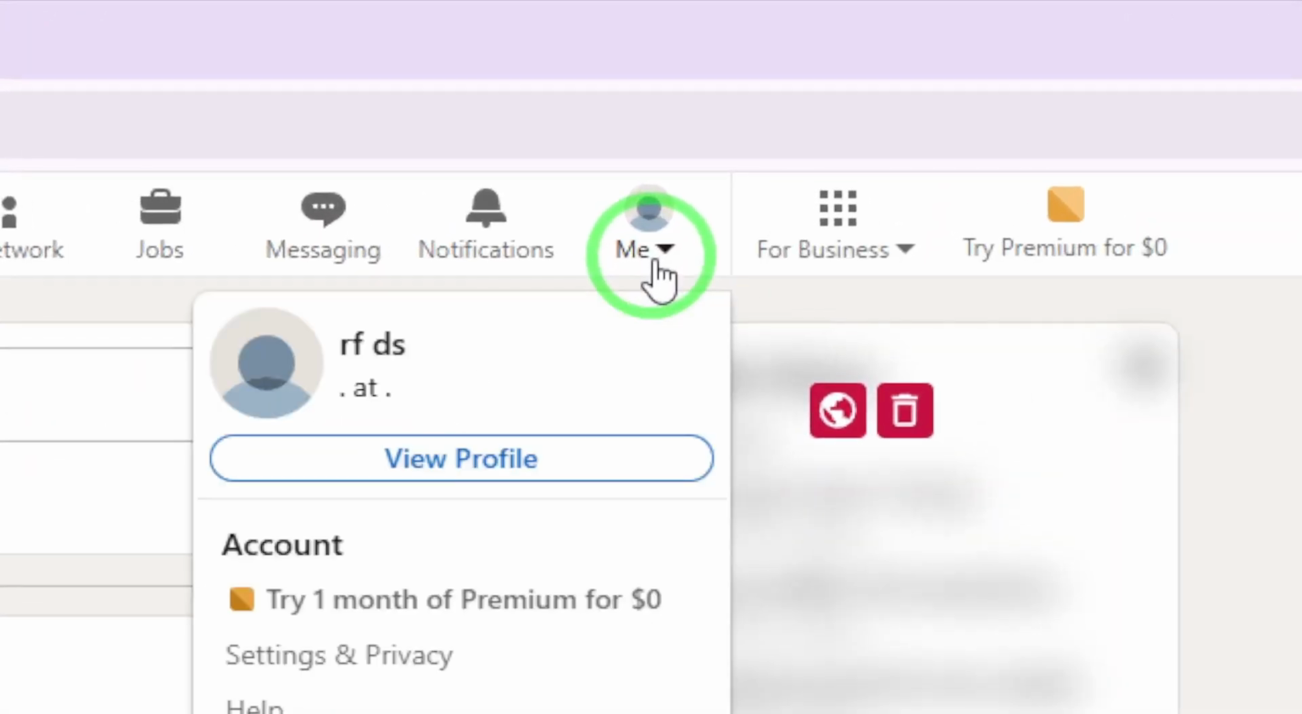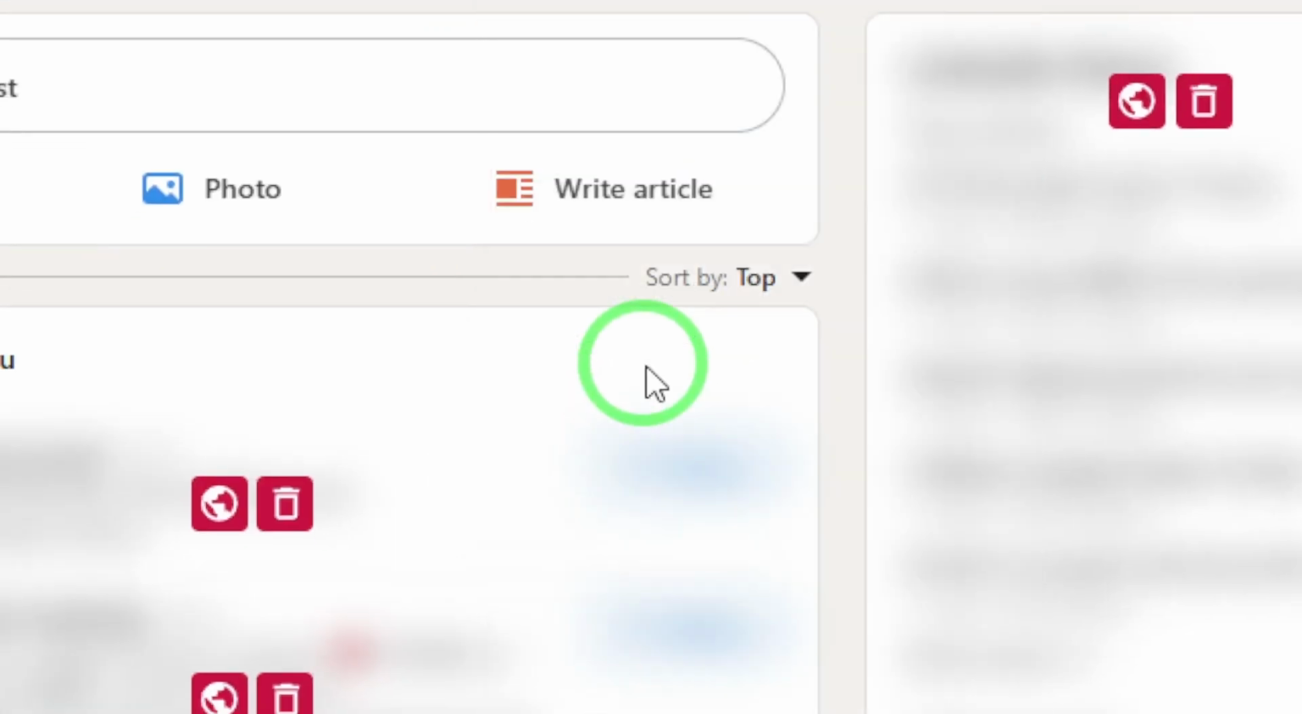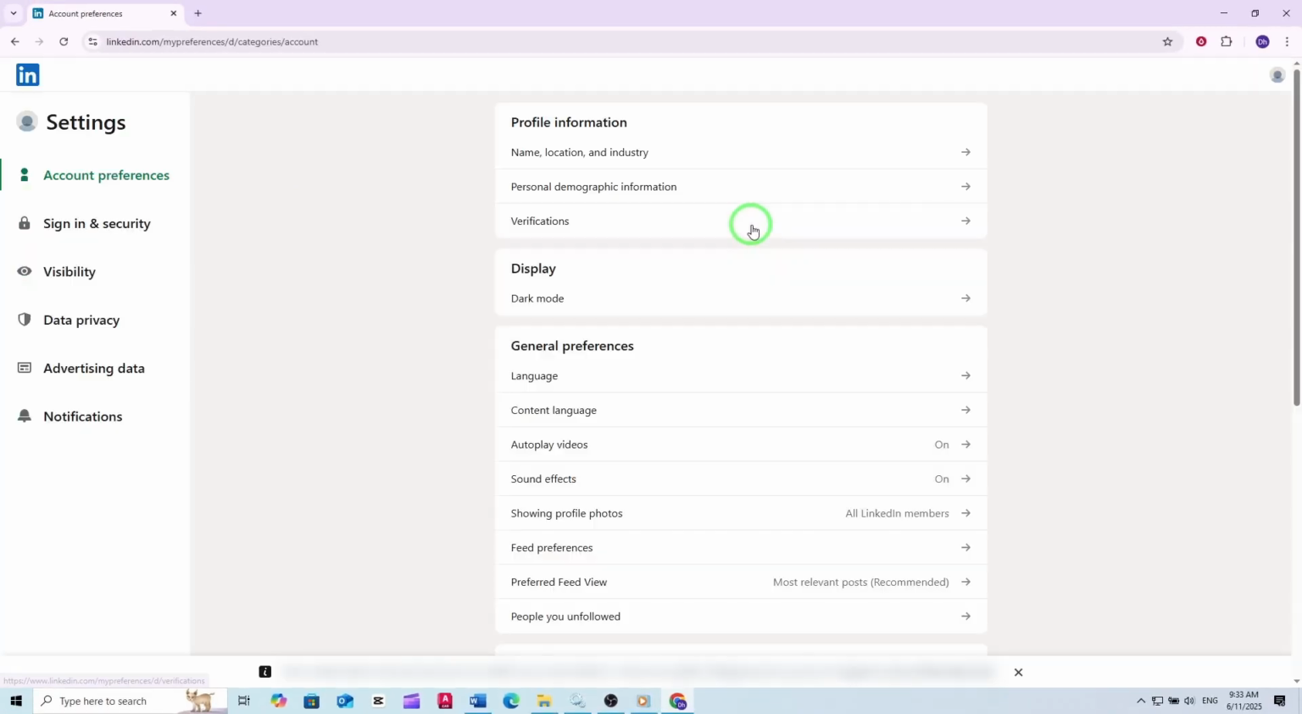Click on Me to open the drop-down menu. From the menu, select Settings. This will take you to your account settings page, where you can manage all your LinkedIn preferences and privacy options.